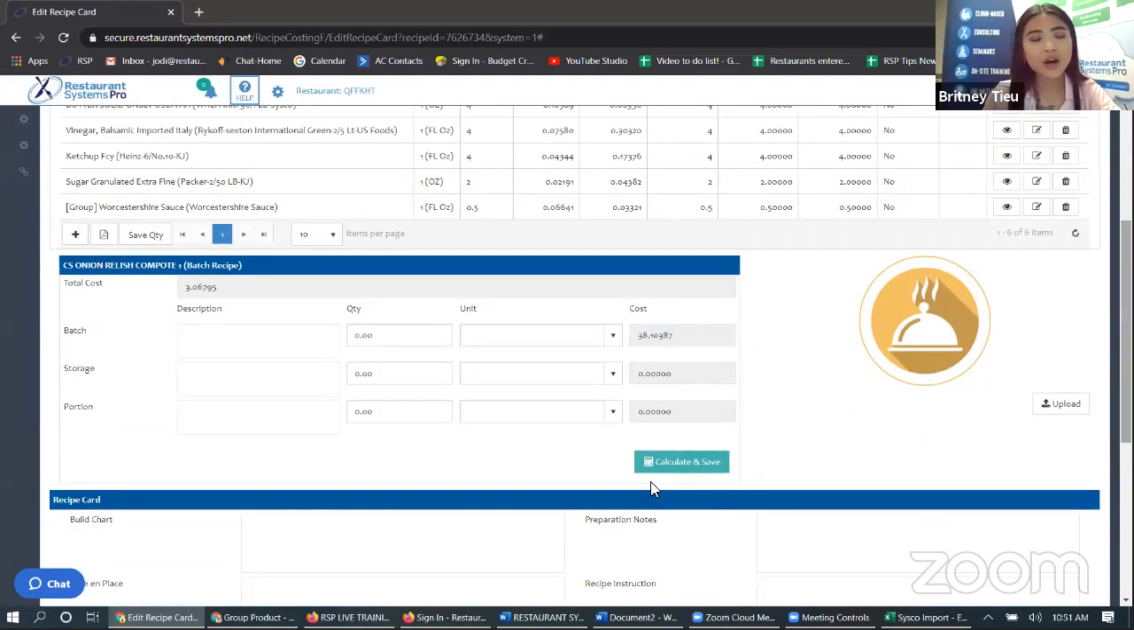Scrolling down, we have our yield. This is also very important, especially if you're not entering a yield in the actual product itself, you can enter it in here. Your yield is after it's been prepped, cooked, whatever you do to the actual batch recipe costing card. You want to weigh it out and figure out how much the ending weight is. We figured out that this entire recipe costing card makes 25 ounces total after it's been cooked. So under the batch, we're going to type in 25 ounces, and that's going to be our yield. The quantity will be 25 and the unit will be ounce.